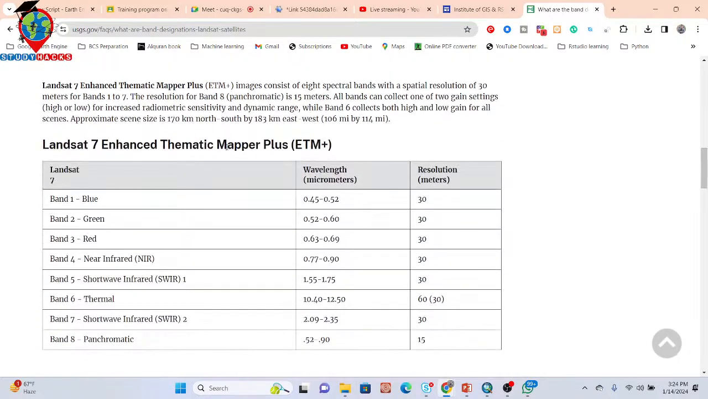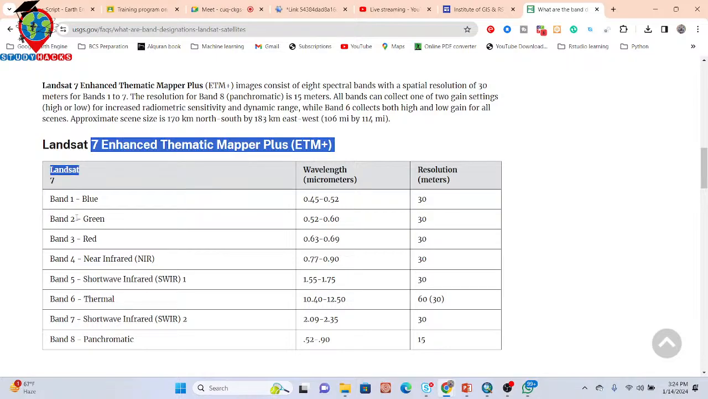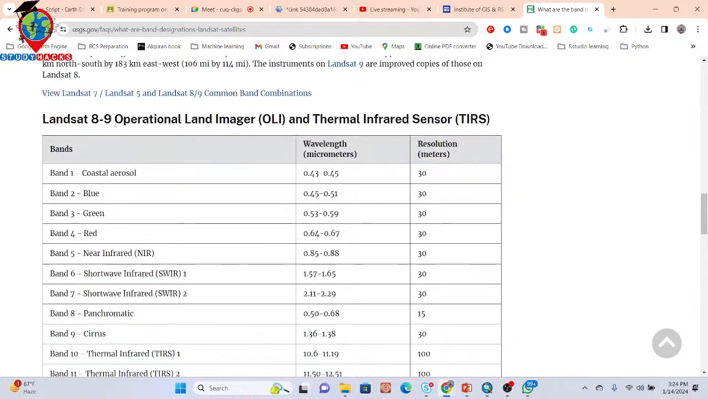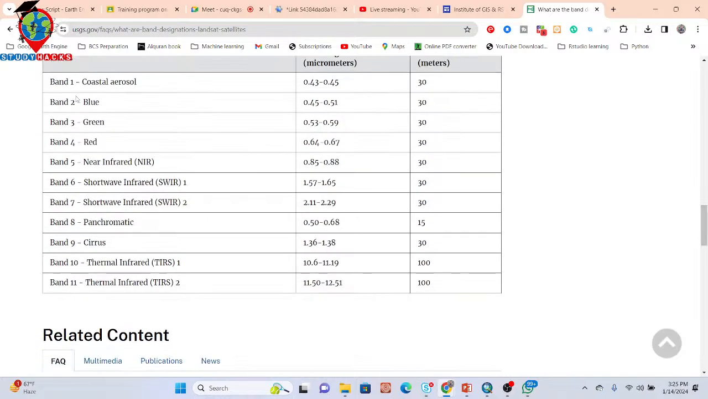Also you can see Landsat 7, which provides these types of bands. And also Landsat 8 to 9, where we can get these bands: B1, coastal aerosol, B2, blue band, green band, red band, near infrared band, shortwave infrared band, shortwave infrared 2 band, and panchromatic band.